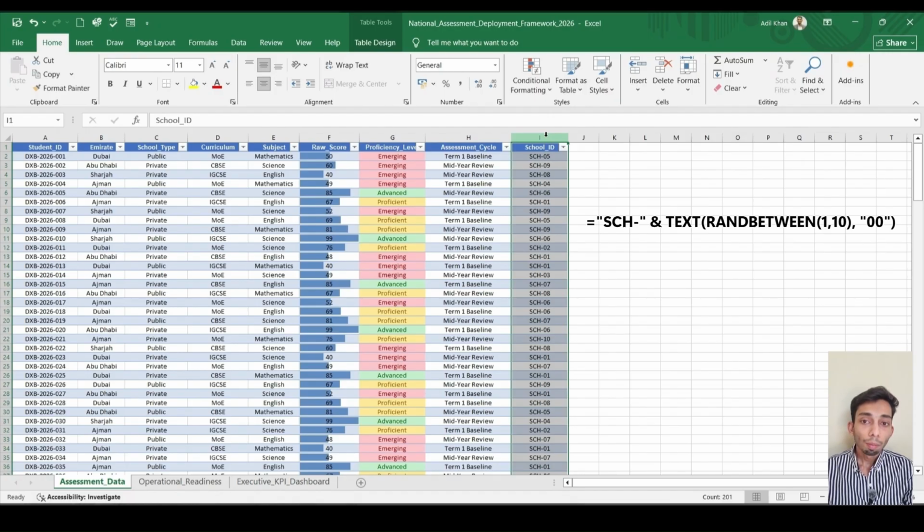To lock them in permanently, I copied the entire column and pasted as values. This replaces the formula with its last calculated result, a static number. The school IDs are now fixed, consistent, and ready to be used as a reliable lookup key.